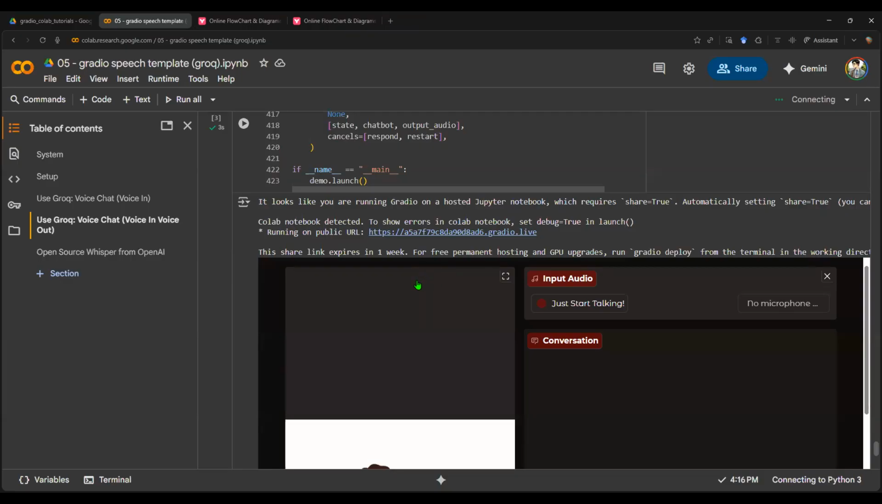So there you go. You guys get the idea, right? So this way you're able to build an end-to-end voice chatbot.